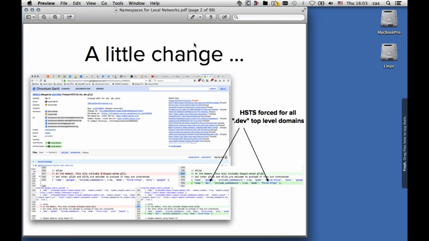So what's happening here is that in one of the upcoming Chrome browser versions, there will be HTTPS Strict Transport Security enforced for the .dev top-level domain. You see here the change in the software versioning control system from Google, and it's not currently in the version that you can download, not in the normal version of Chrome, but it's already in the beta version, in the so-called Canary version.